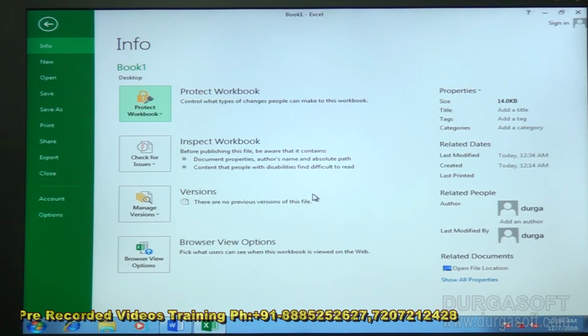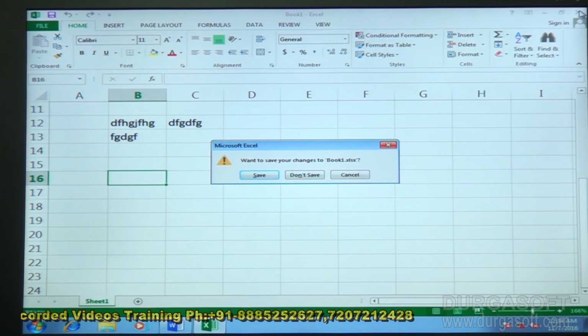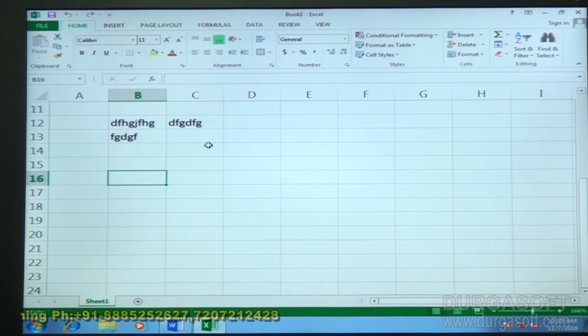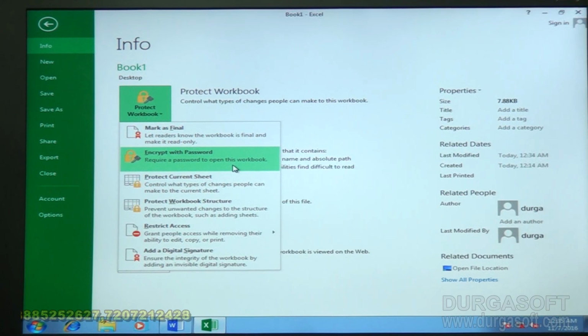If you want to see whether the password has been deleted or not, first save this one. Before closing this document, you must save it. Want to save your changes to Book1? Yes, click on the save button. After selecting save, again open Book1. It will not ask for the password; it will open the Excel file directly. So this is the way we can create the password, and also delete it.